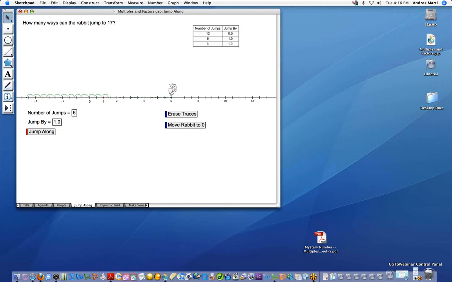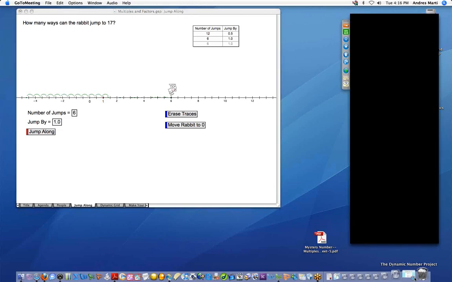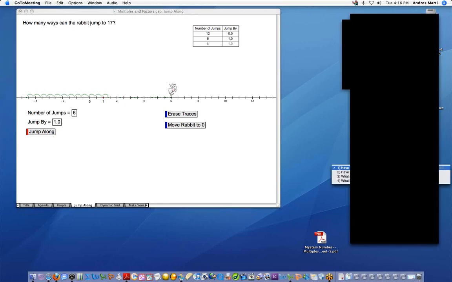Okay, great. We'll move on now to our next question for our poll. This question is, have you used a hundreds chart to teach multiples? So let's all take a second and answer that question.